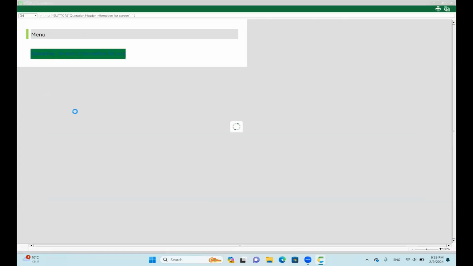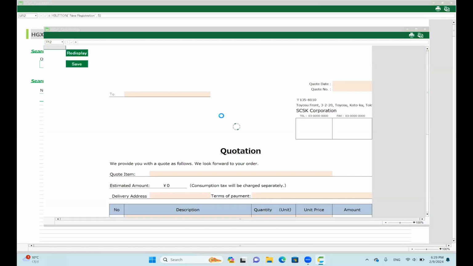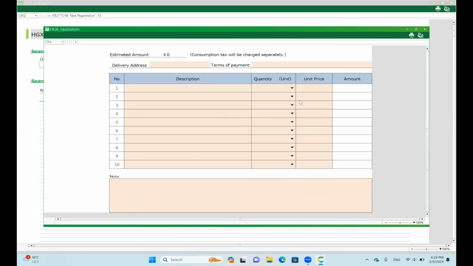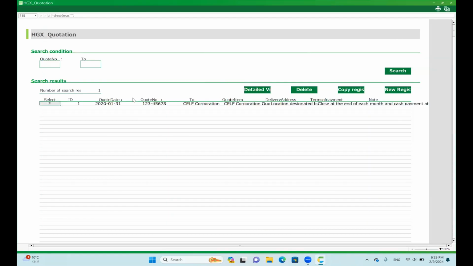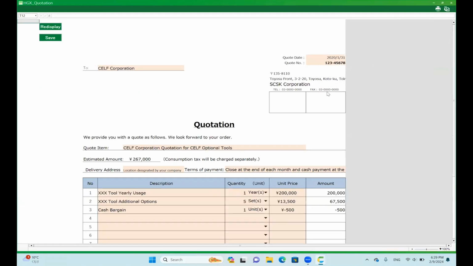The menu page and the result page was created automatically. You can create a new quotation from this page or search existing quotations. On Excel, the data and format can be different depending on the user, but on CELF, the data and format can be centralized so that you can share and store the data smoothly. This is the application we have created in this demonstration.